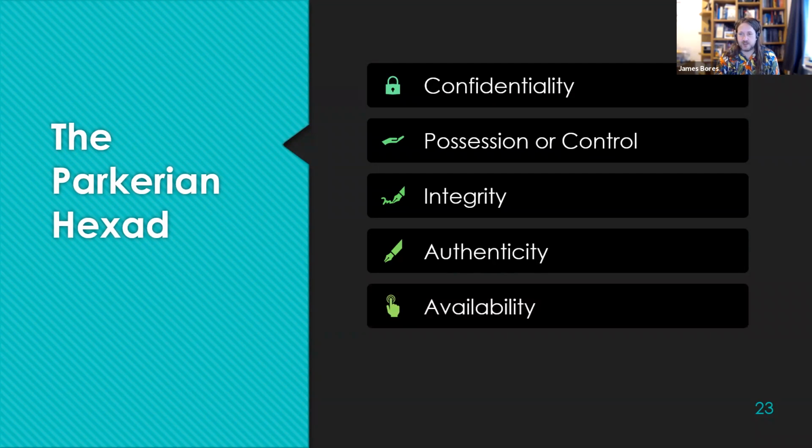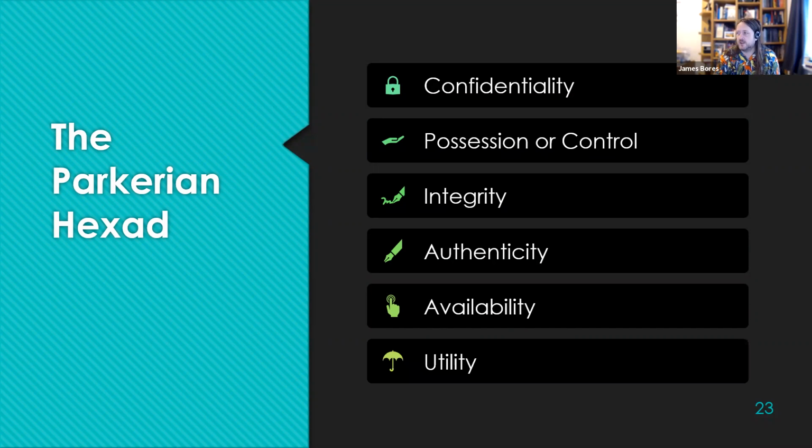Then there's availability. Is it available when we need it? Very straightforward one. And finally, utility. Utility is an interesting one. Utility is it useful to us?